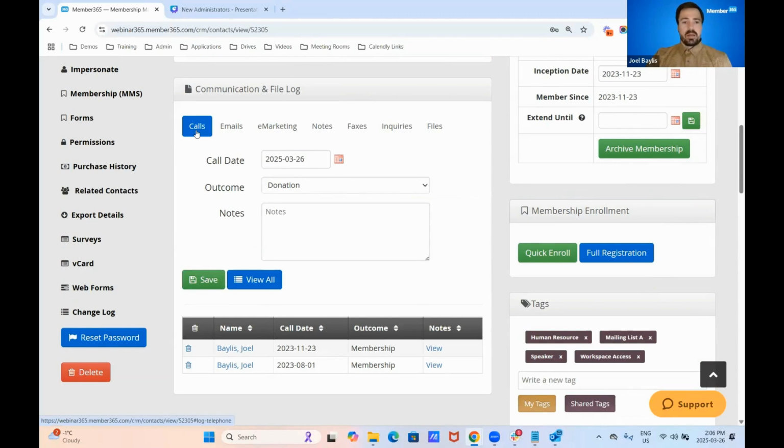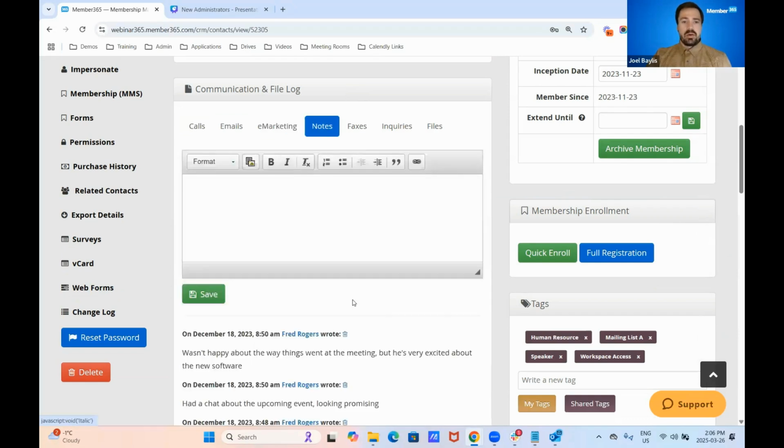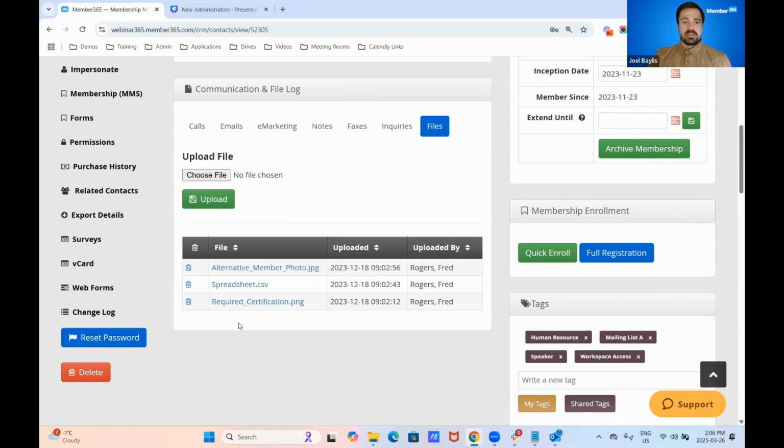Calls, you'll be able to log here. Any emails that are coming out through the system or e-marketing will automatically be put here. Any notes on file or any files that you want stored directly with Fred can be stored here.